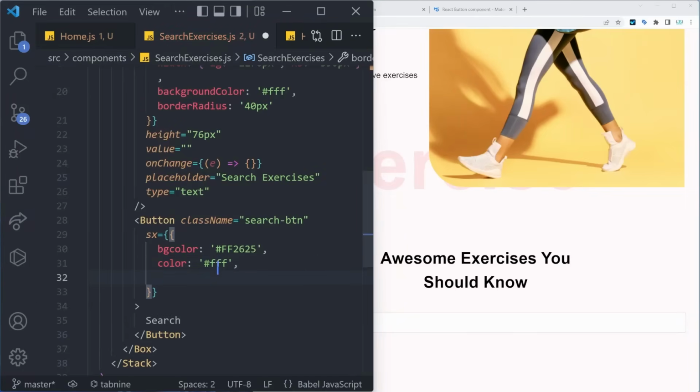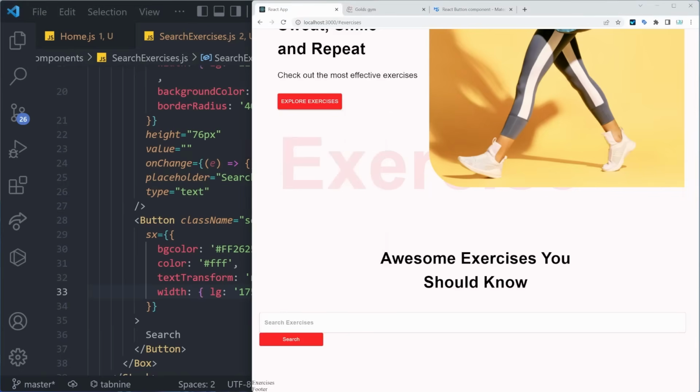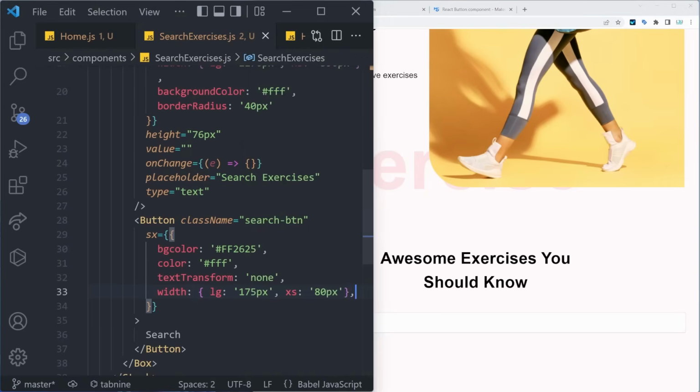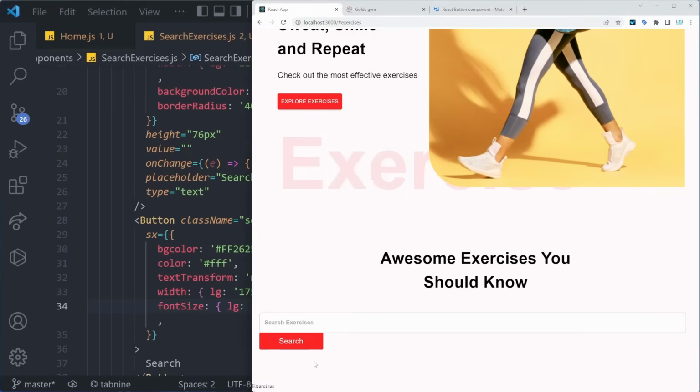We want to set the text transform to none. We also want to change the width of the button. If we are on the large device, we want to make it around 175 pixels, and on extra small, 80 is going to be more than enough. If we check it out, this is looking good. We also want to change the font size like this. On large devices, 20 pixels will be great, and on smaller ones, 14 will be just fine.